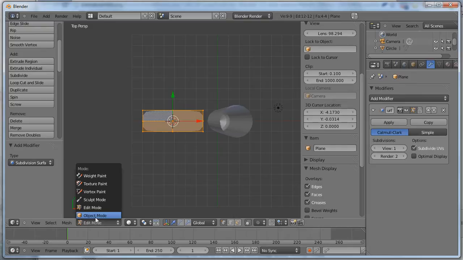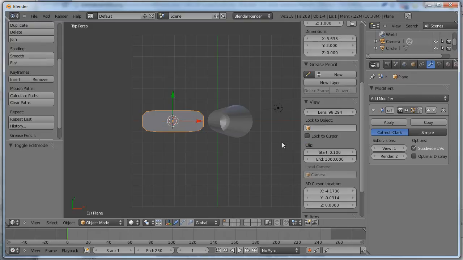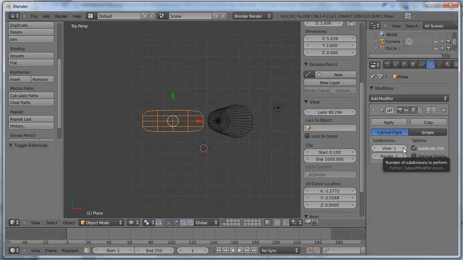I should actually be doing this in object mode. That's fine. And I'm going to increase the view, but first, before I increase the view, I'm going to hit the Z button so that I can see the mesh that I'm creating with the subdivide surfaces. But I'm going to use 2. Okay. So as you can see now, instead of just a rectangle, I have a nicely semi-elliptical rectangular object.